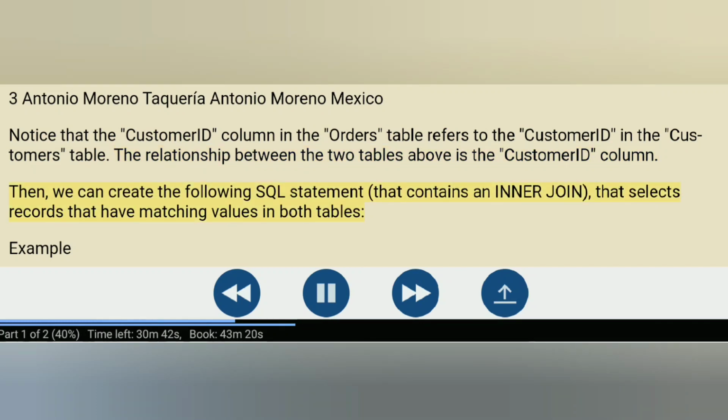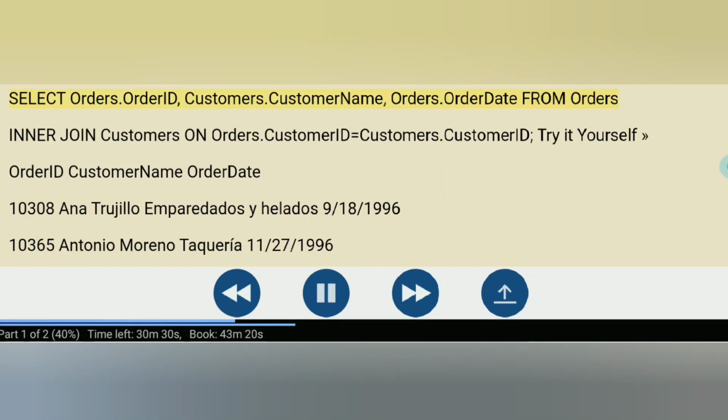Then, we can create the following SQL statement that contains an INNER JOIN that selects records that have matching values in both tables. Example: SELECT Orders.OrderID, Customers.CustomerName, Orders.OrderDate FROM Orders INNER JOIN Customers ON Orders.CustomerID = Customers.CustomerID. Try it yourself. OrderID, CustomerName, OrderDate.